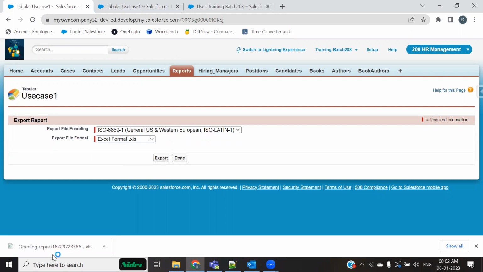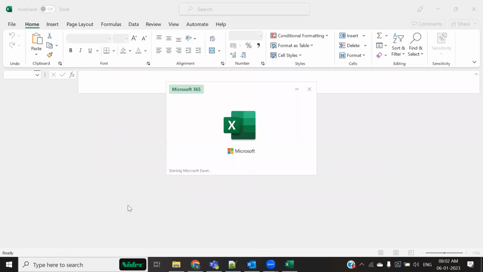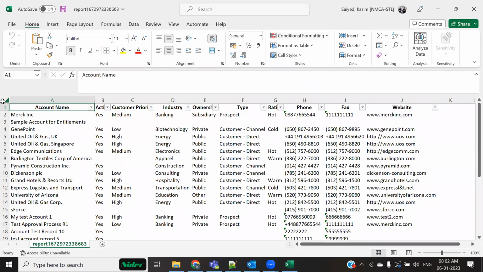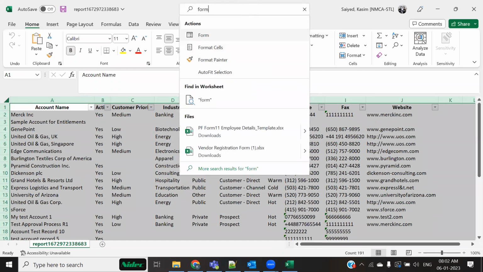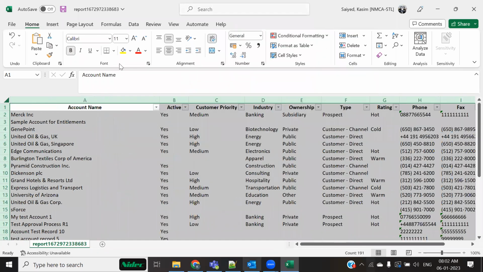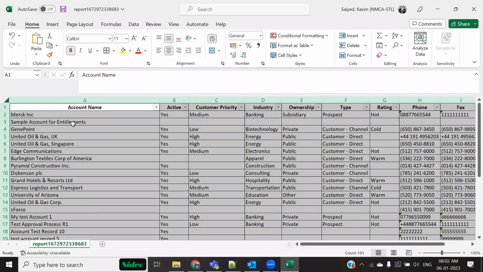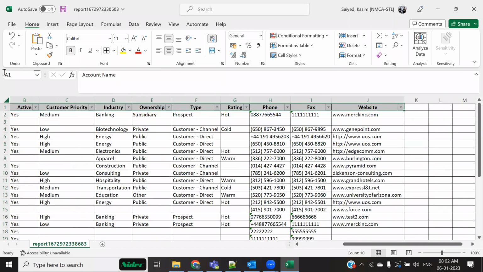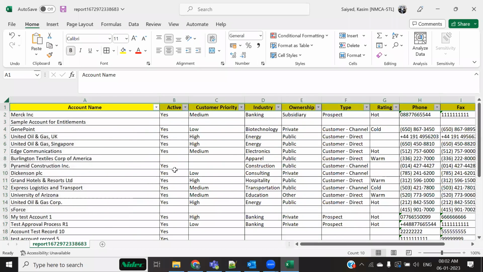So it would again download one Excel file, which looks like this, and you can have a little customization over here. So let me format it up to a certain extent. Now see, this is the report. This is the report we have downloaded.